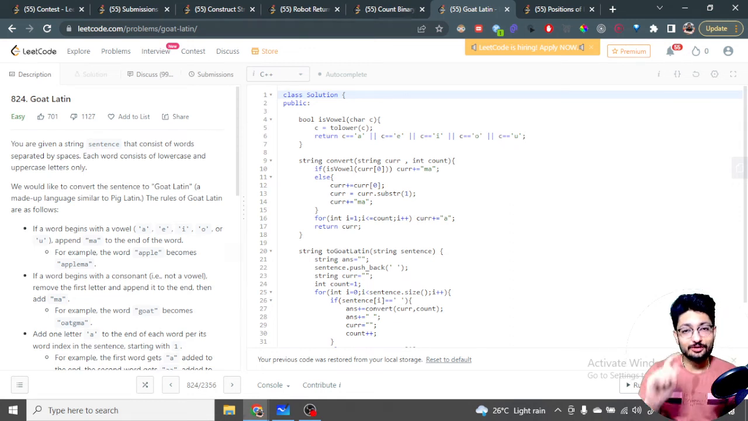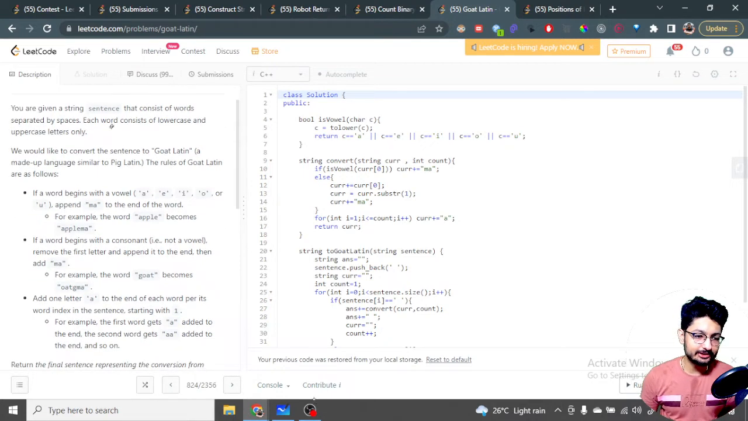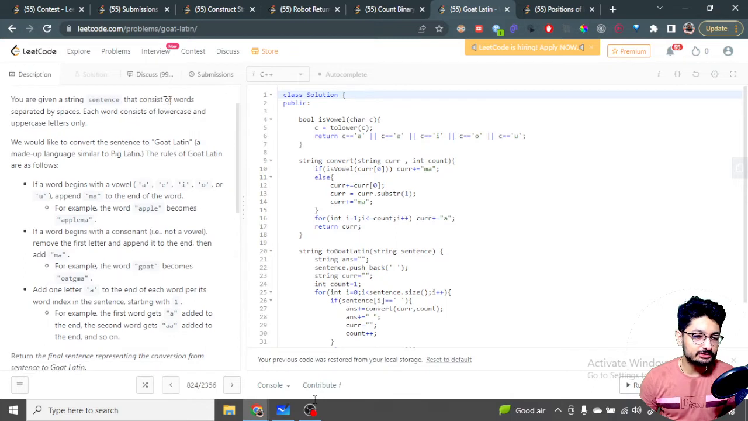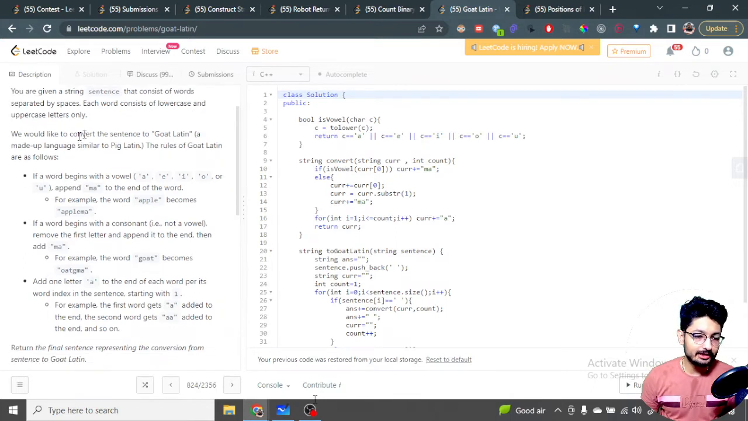Hello everyone, in this video let us talk about an easy problem from LeetCode. The problem name is Goat Latin. So let's read the problem statement. It states that you are given a sentence which consists of different words separated by spaces. Each word consists of lowercase as well as uppercase characters. Now there are certain conditions so that you have to convert the sentence to Goat Latin.